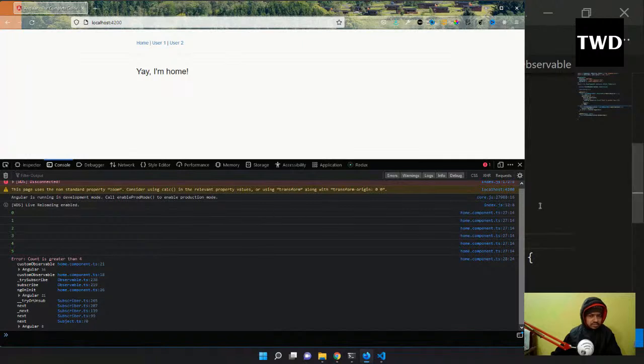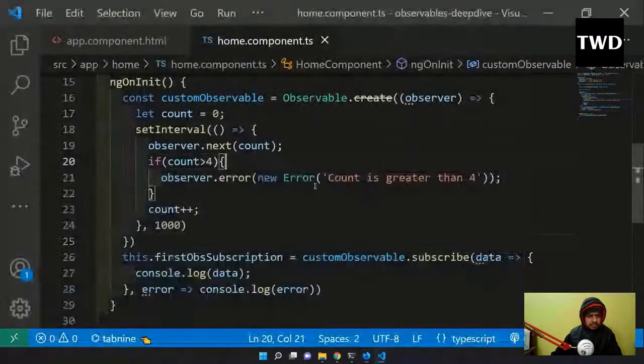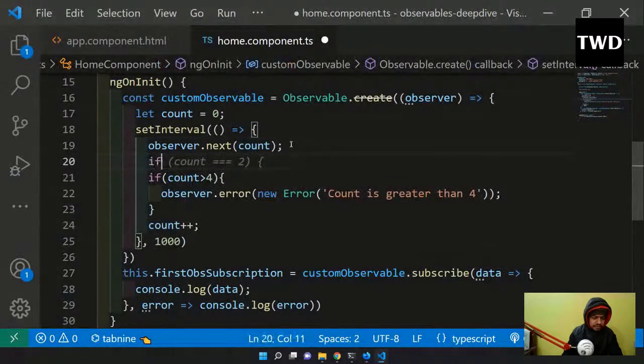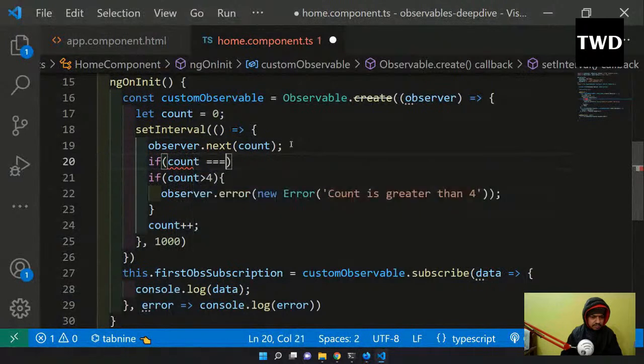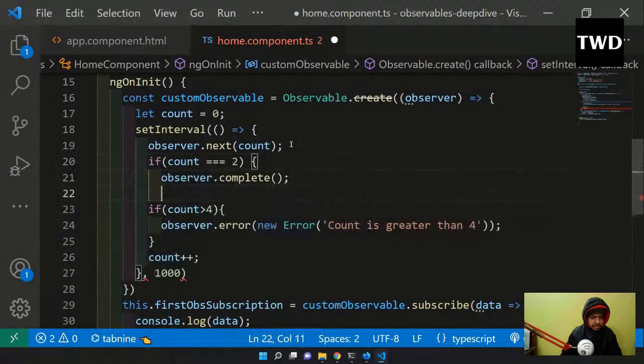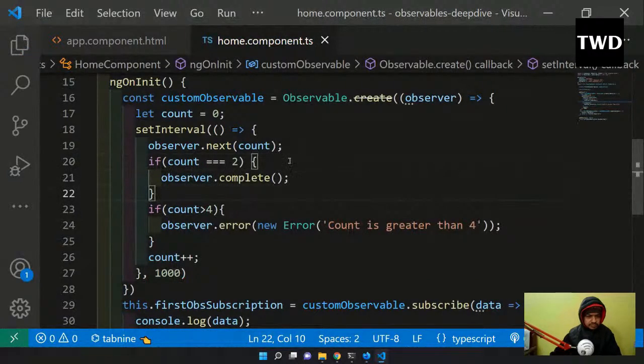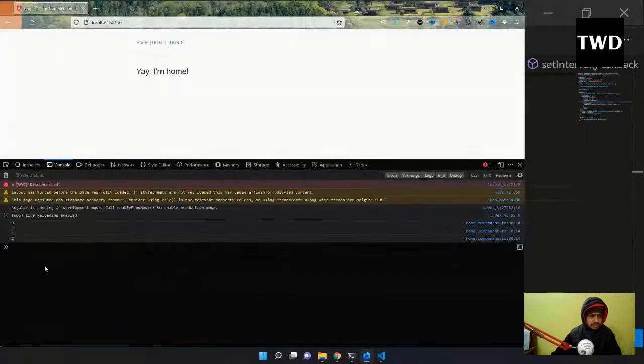So in most cases, the observable will always complete. Like in the case of HTTP requests, we do a lot of HTTP requests with observable. So we can also throw an observer.complete. Before this I want to do if count triple equal to 2, then observer.complete I'll do. So save it. And if I go here, after 2 it is complete. So it is not going any further and it is complete.